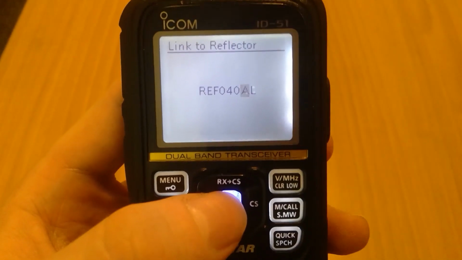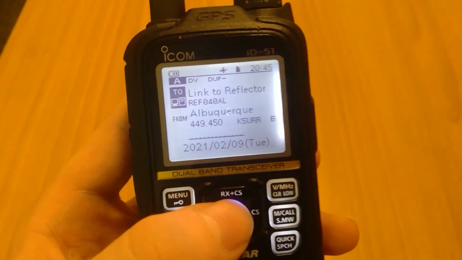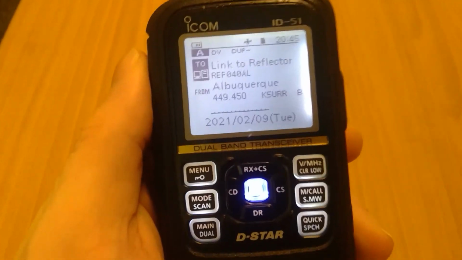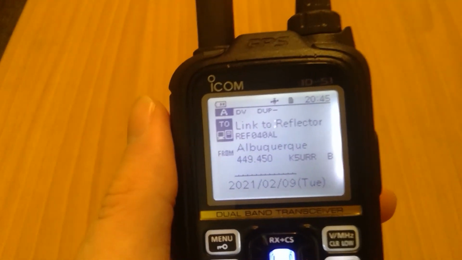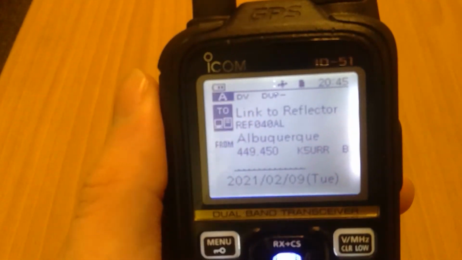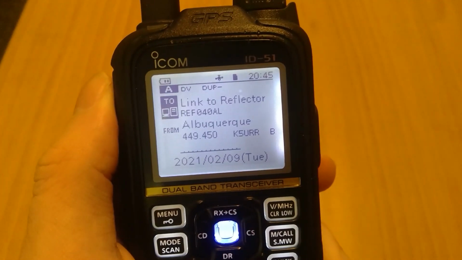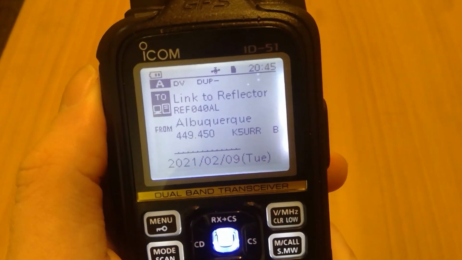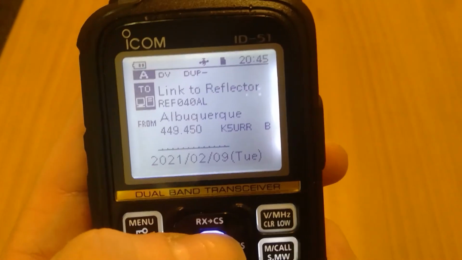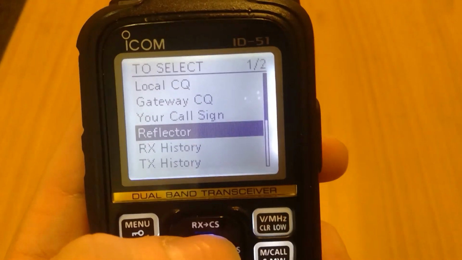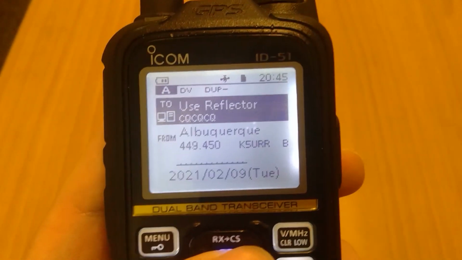Now, say I want to do reflector 040 Alpha. Then we would press the push to talk button and send a signal. Now, because this little shortcut menu has everything already set up in it, you will not need to transmit anything, but whenever I transmit, I always try to say my call sign so that way I don't mess with any FCC violations. But once we are linked to it, we'll go back to the reflector menu, and then because we want to use the reflector, we'll set that up.